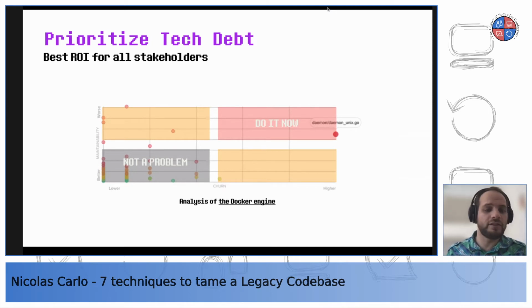There is a terrible file on the top left. There is a red square, and this file looked terrible. But it turns out this is not the file I would work on first. I would first work on daemon_unix.go, because although it has a better maintainability score, we touch this file every single time, it looks like. So this will pay off a lot. And this will be the best return on investment.